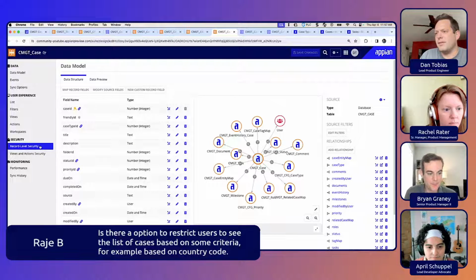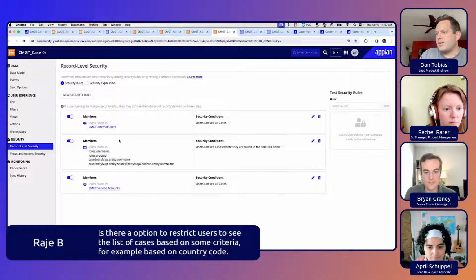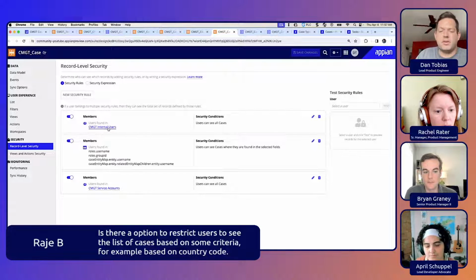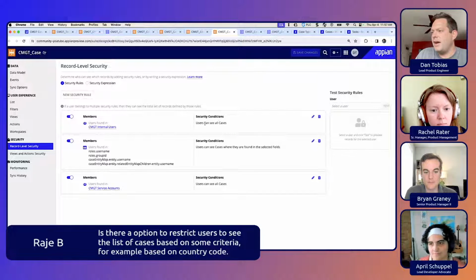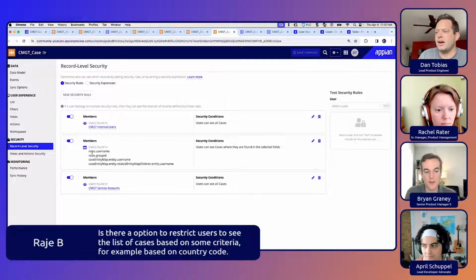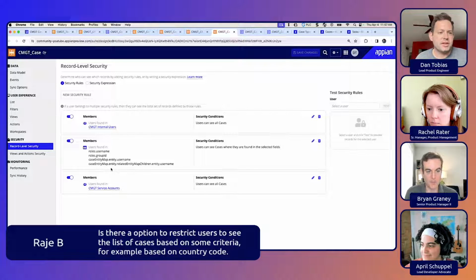So here in your record level security rules, you can customize the security rules. By default, all the internal users can see all cases. And then people who are not an internal user, so if you have like external users, they can only see cases in which they are related to, whether they're an assignee or in the assigned group. So you can just customize the record level security to match what cases you can see.